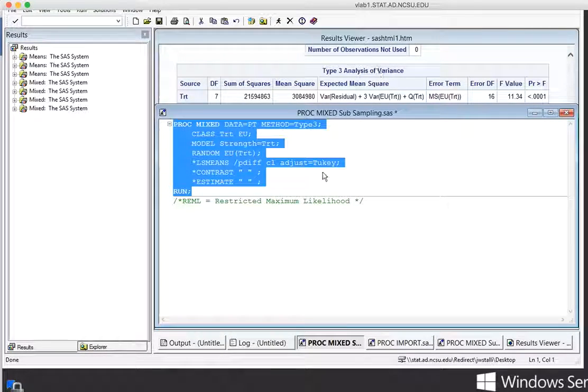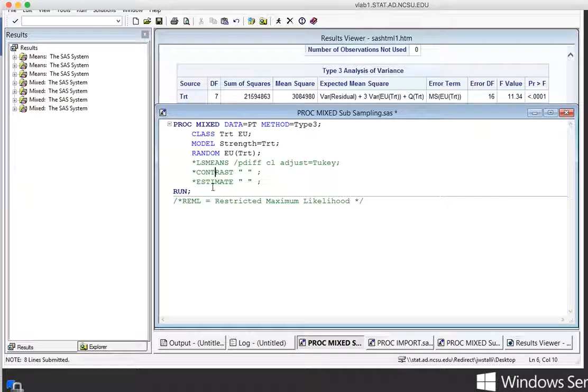So once you have this set up correctly, you can use LS means, contrast, and estimate to do all the same things that you had done before. So I won't go into that because it's the same syntax as everything. It's really just showing you how to define the error term correctly.